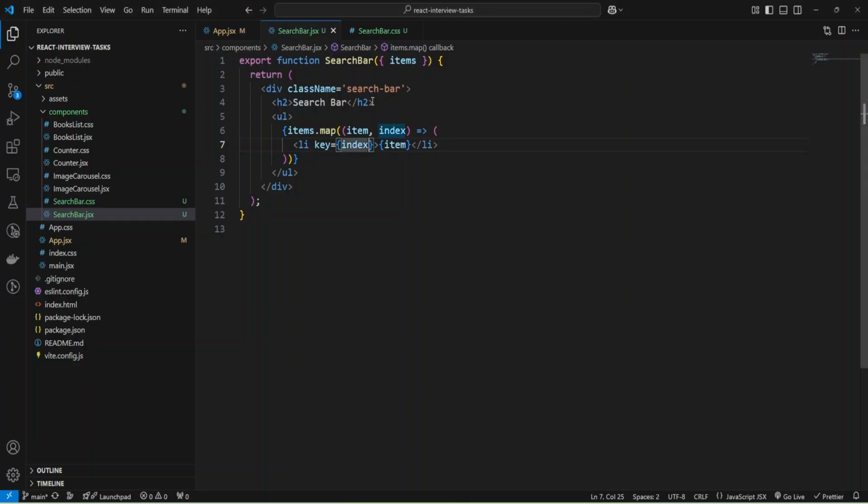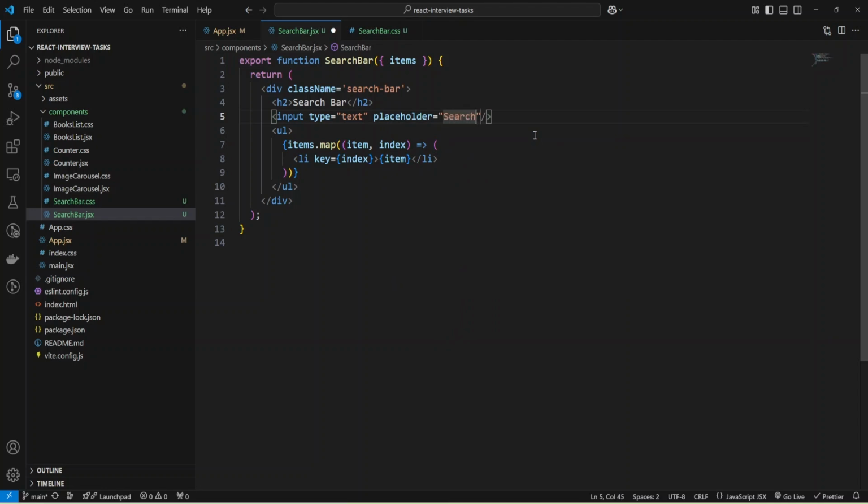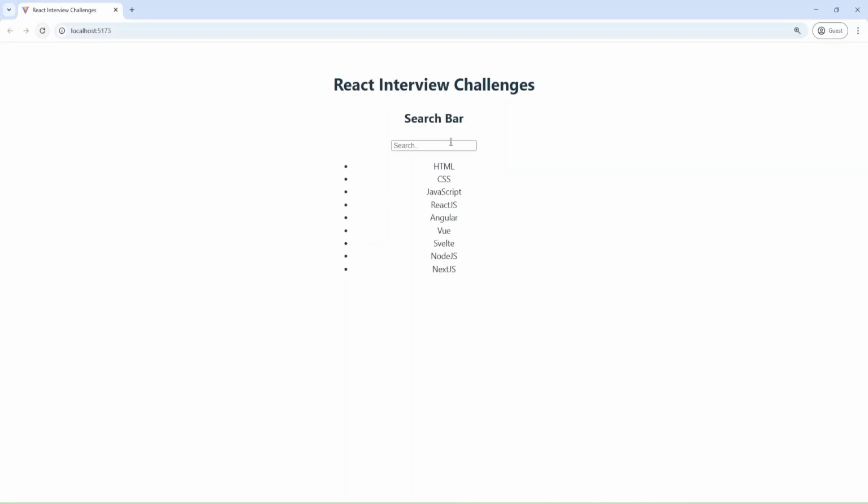And now let me add an input where I can provide my value, and the type will be text. And let me add some placeholder like search. Okay, let's check. And we have our input, but now we need to add functionality.